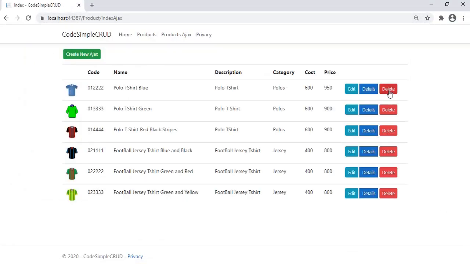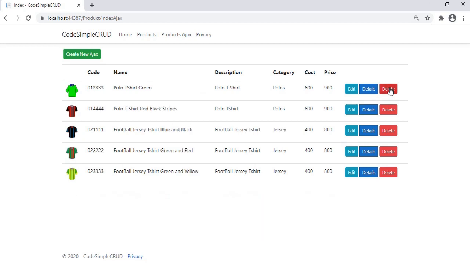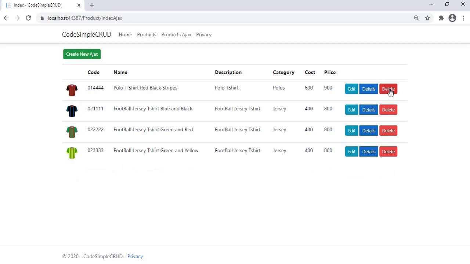Let's click the delete method. Notice that the row is deleted from the list, but the breakpoint is not hit. That means it is not loading the list again. Instead, it removes the row from the HTML table using the JavaScript method delete item. Again, I am deleting one more row.